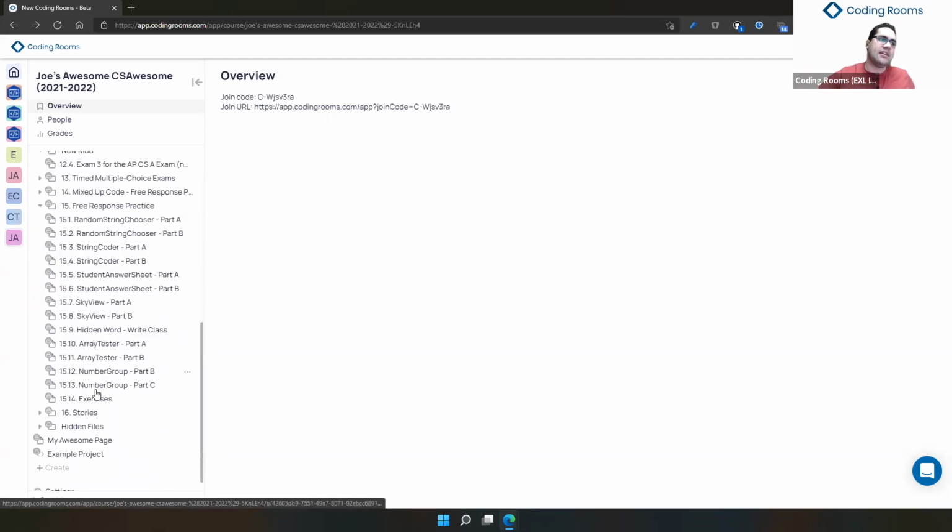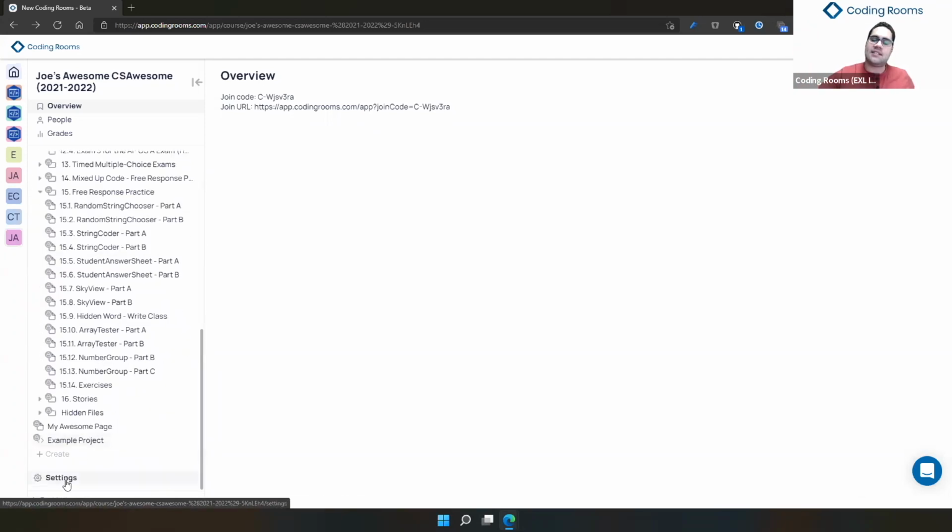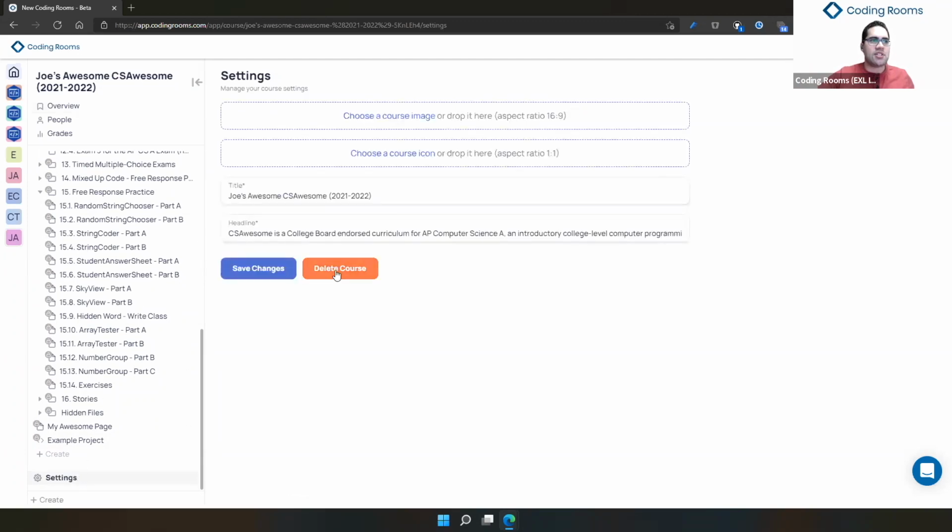How to delete it? Come on down to the settings for the course, all the way at the bottom. We're going to make this a little more discoverable also. And you can just delete the course there, and then just make sure you have that toggle turned on.